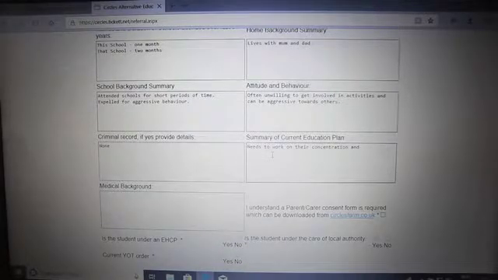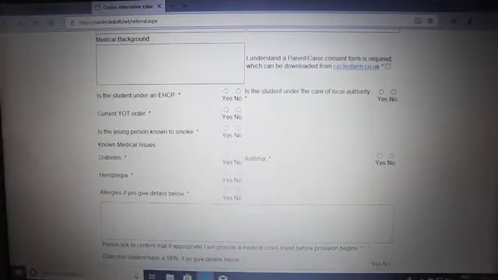There's a box that asks if they have a criminal record, and a summary of their current education plan. There's also a box for their medical background. There's also a tick box to say you understand that a parent and carer consent form is required, and it can be downloaded from circlesfarm.co.uk.